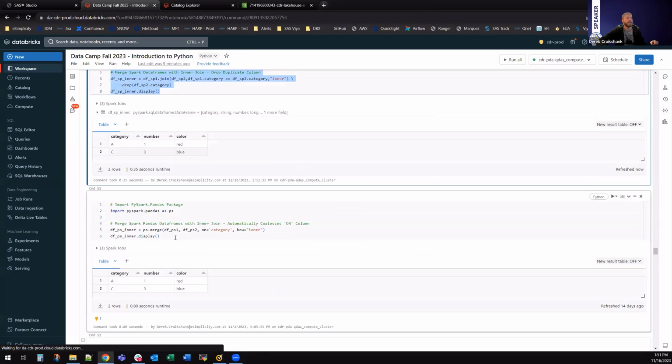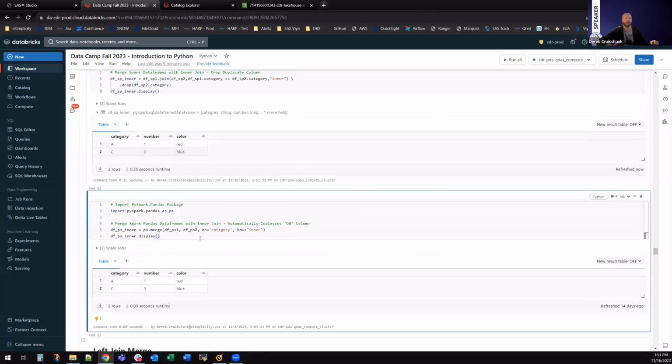On the Spark Pandas side, it actually automatically will coalesce the field that you're merging on. Again, here, it's a little bit more straightforward. You're simply calling a merge function telling it which of the two data frames you're merging, what you're merging on, and what type of merge you want to use. So you'll notice by running it, it will automatically only keep one category column, and you don't need to drop the second one.